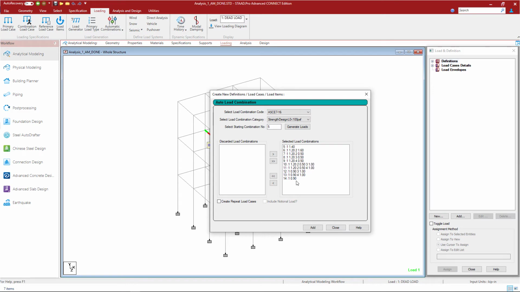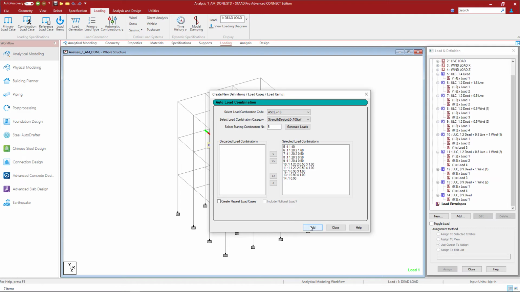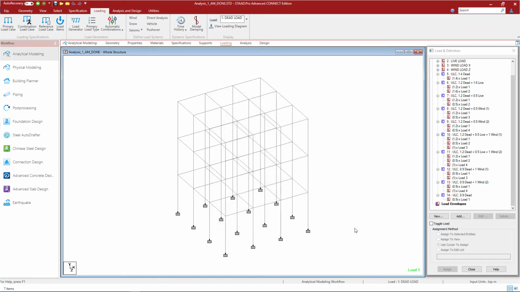Now at this point, I'm going to generate my loads. And here you can see all of the proposed load combinations that will be created. Once I'm satisfied, let's go ahead and click the Add button and then click Close. Now let's go ahead and take a look at our load and definition dialog. Here we can see a blue C adjacent to each of the load combinations. This indicates that this is a traditional load combination, and this type of load combination is only appropriate for a first order analysis, as it does not capture second order effects.